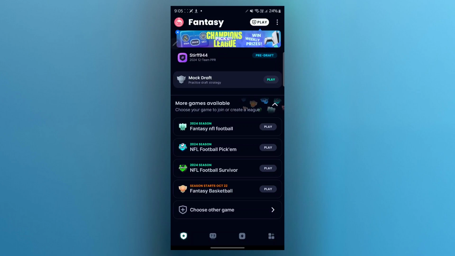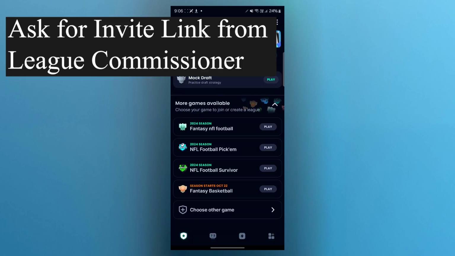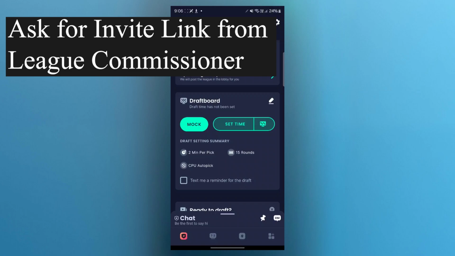Now, in order to join an existing league, you will have to ask for an invite link from the league commissioner. After you get the link from the league commissioner, you'll have to just click on the link to join directly. To create your own league, you'll have to go to the main menu and create a league.